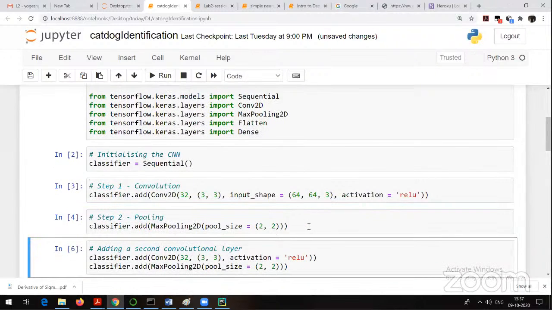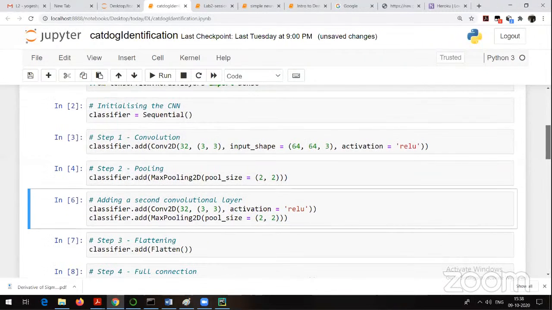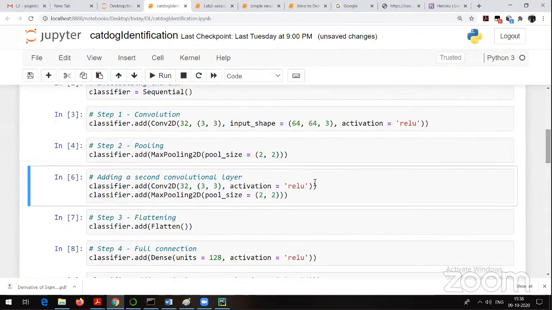Okay. Once convolution and pooling are done, you can repeat convolution and pooling as many times as you want. See here, what are we doing? We are adding a second convolutional layer. Second convolutional layer and second pooling layer we are actually adding here.